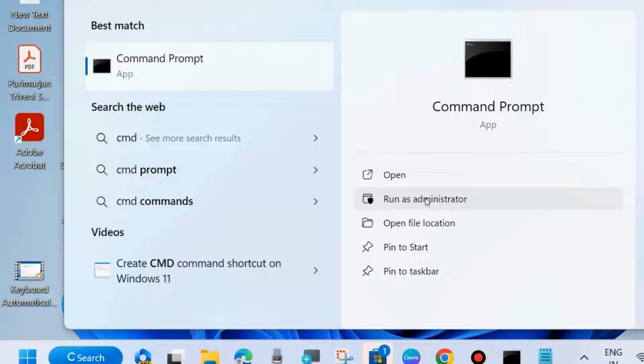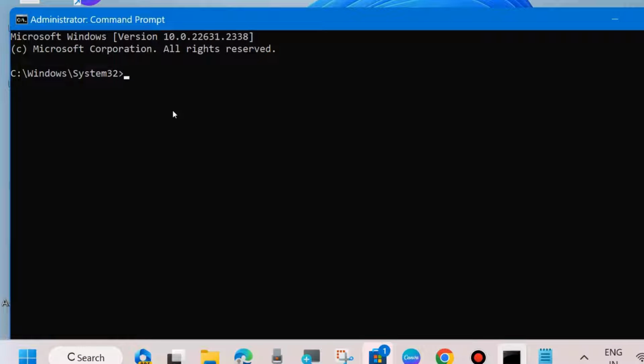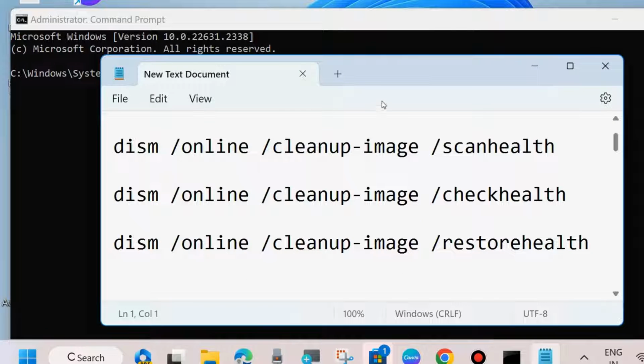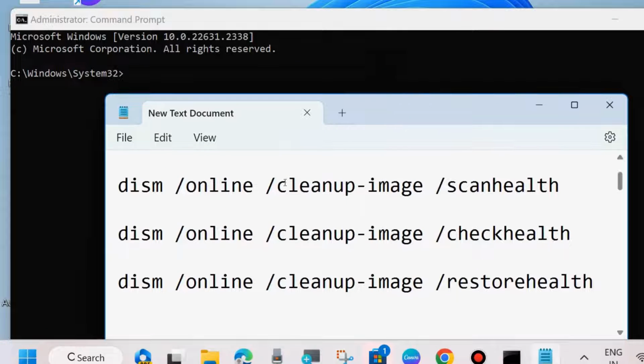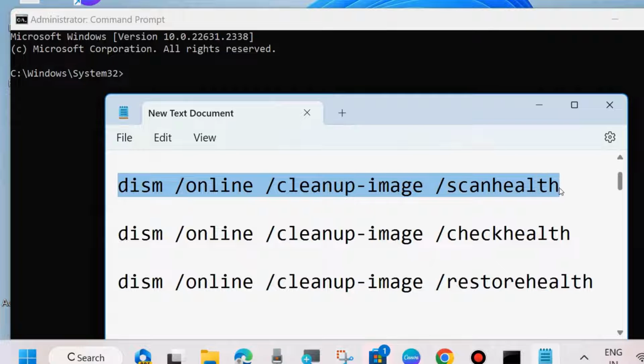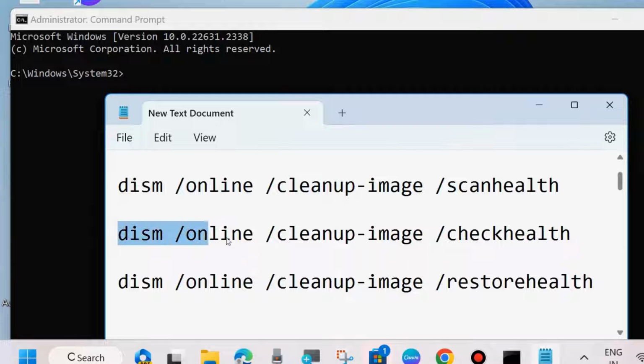So open Command Prompt in Windows as administrator. Go to Windows search, type CMD and open Command Prompt as administrator. And here execute these three DISM commands for repairing your bad image in your system: DISM scan health, DISM check health and DISM restore health. Execute these three commands one by one, followed by the Enter key each time, in your Command Prompt window.